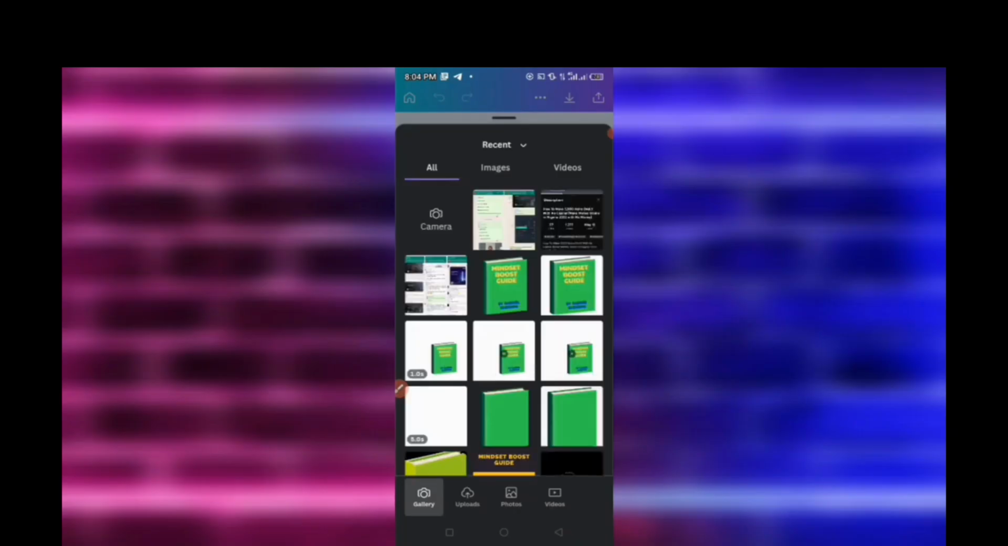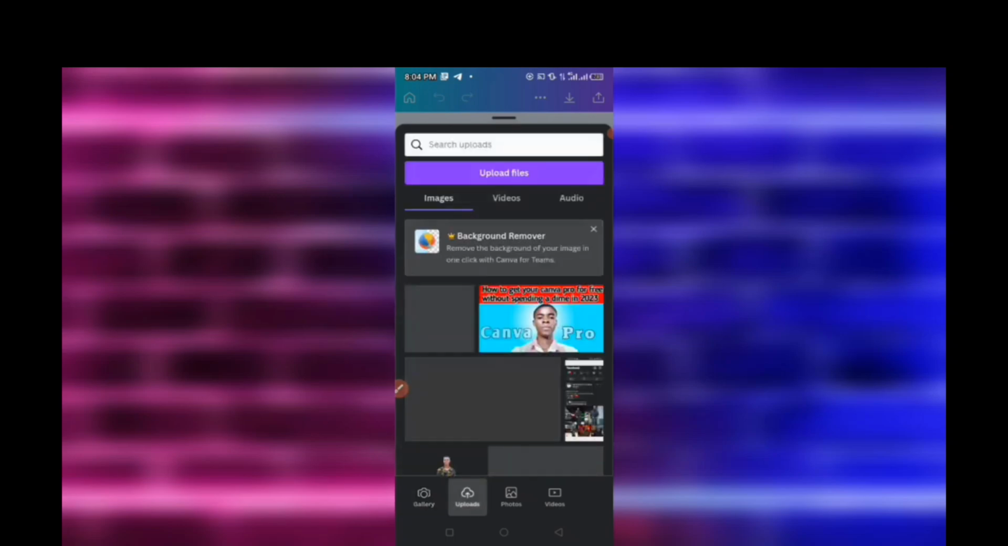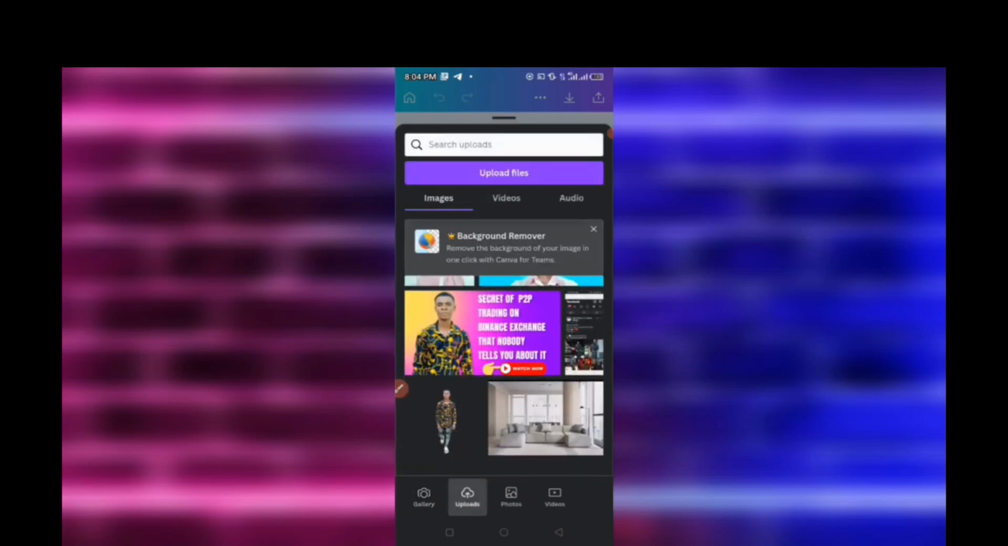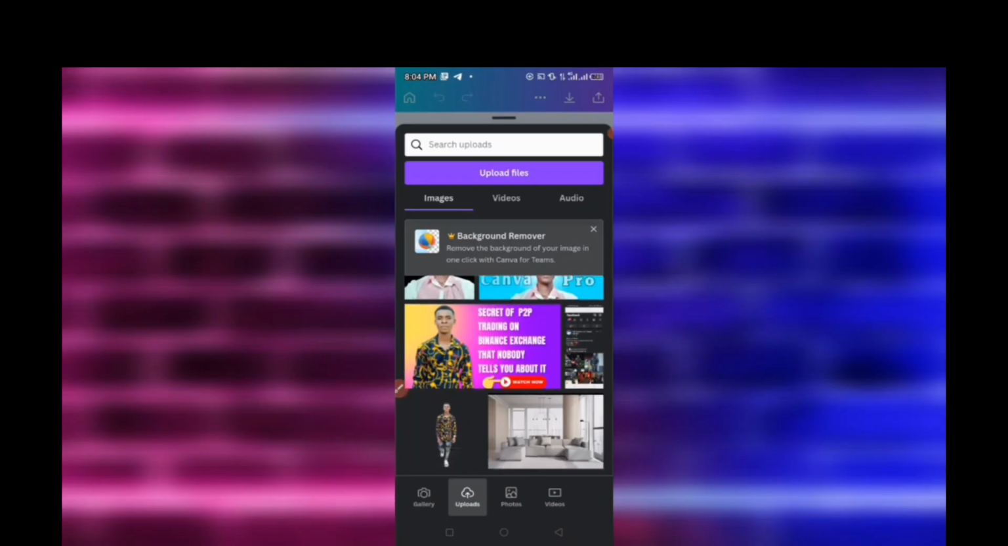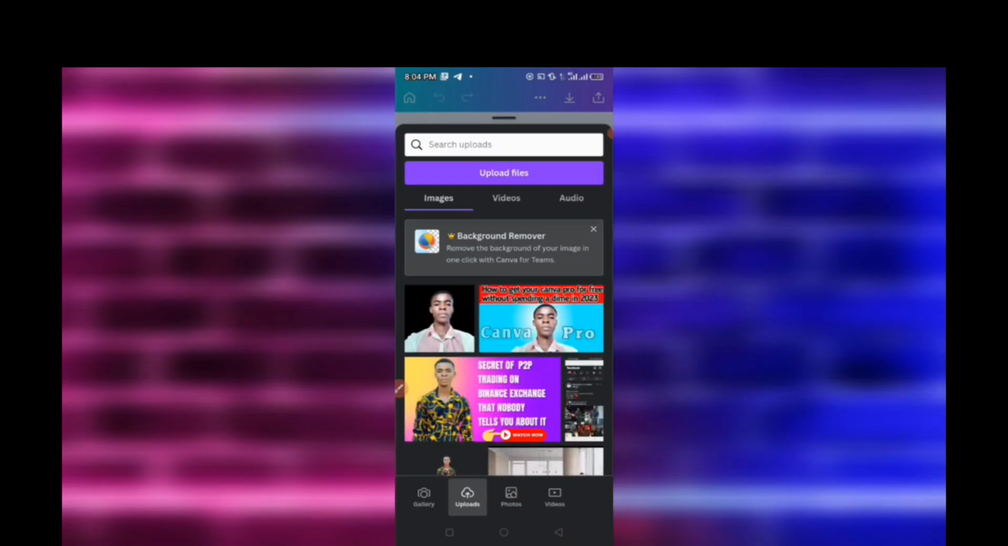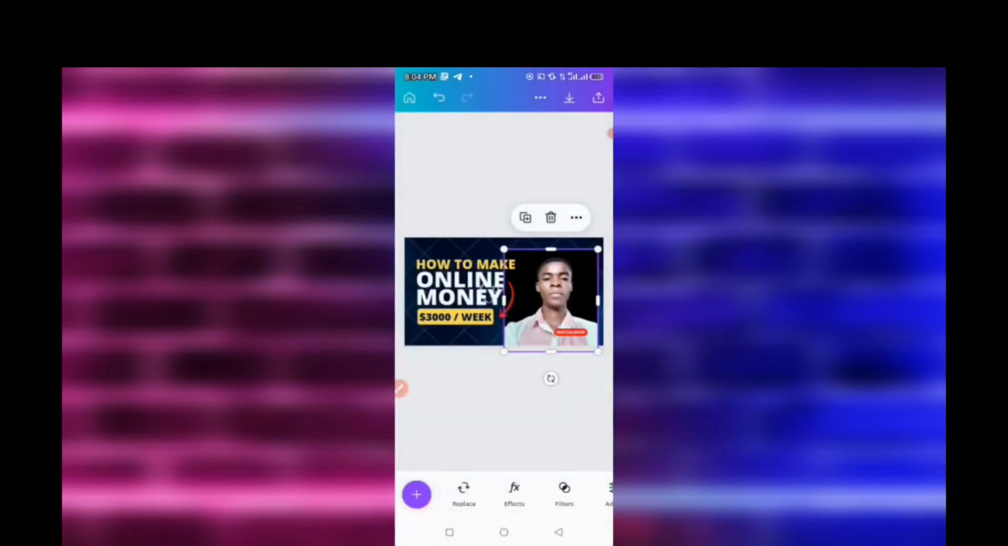I don't have to go to my gallery now and start searching for pictures. It may take a lot of time, so I have to click on upload. This upload is where I can see the videos or designs that I have uploaded or done before. So this is it. I can see the picture I want to use. Click on this picture. As you can see, it is no longer the white man picture. It is now my picture that is displaying here.